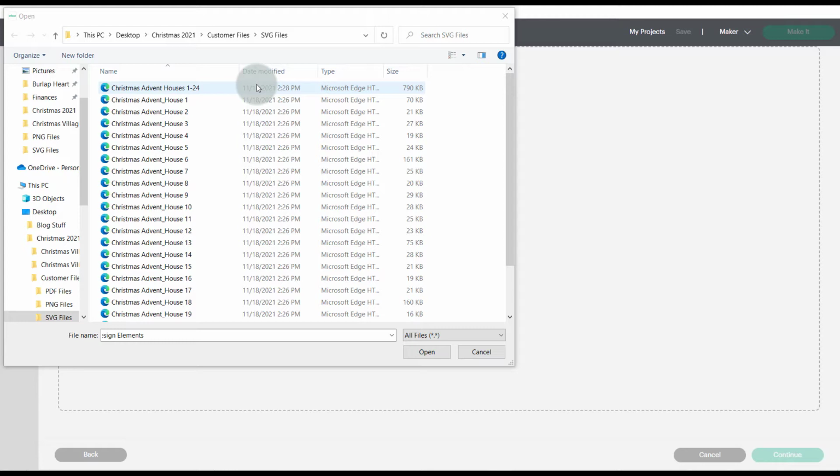I'm first going to show you how to bring in all 24 houses at once and make the changes to them. And then you can proceed to cut them one at a time, or you can bring in one house at a time and make the changes and cut them. So we're going to start with this first file, which is the Christmas Advent houses 1 through 24. That's all the houses in one SVG file.